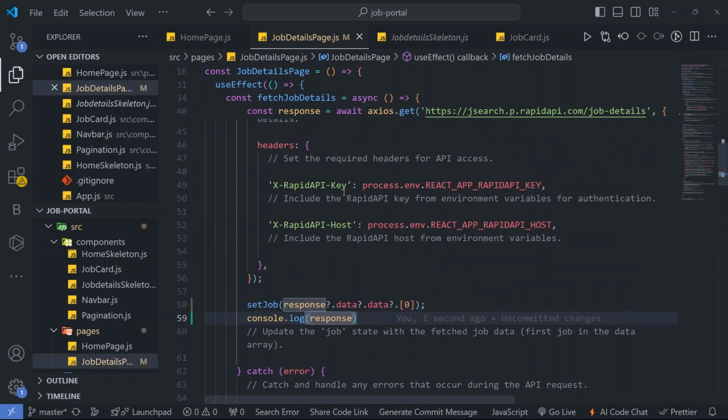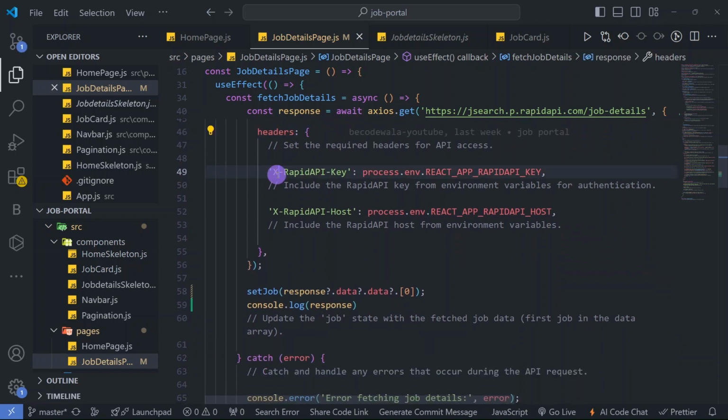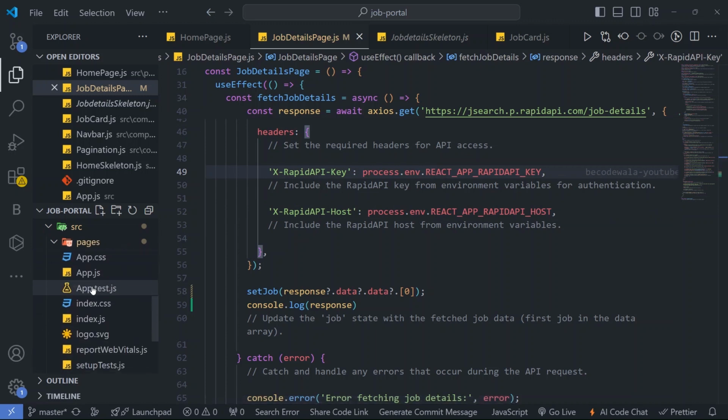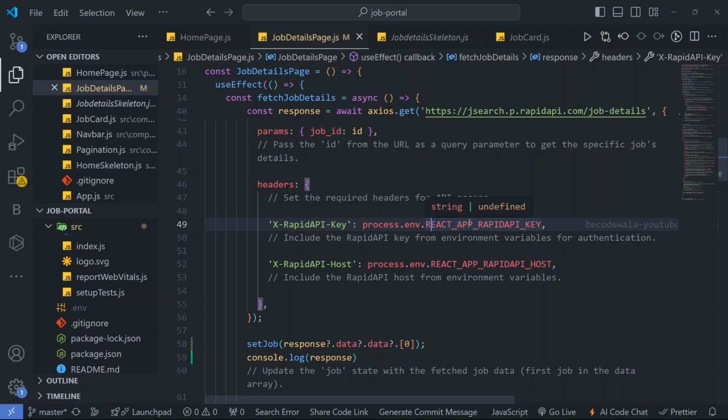Now, after fetching data, in headers we have defined our API key and the host. The API key will be available in our .env file. You must start your API key name with REACT_APP. We are using npx create-react-app to create this website, right? If you are using this, you have to start with REACT_APP, then name your API key, and after this equal to, don't give a space.